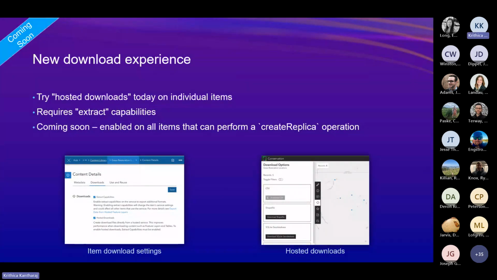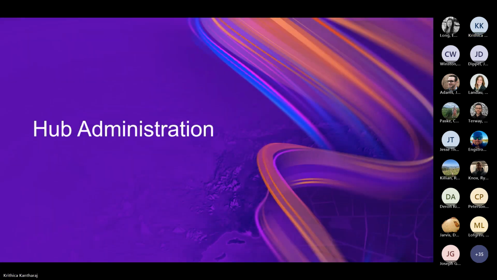The last thing in this section is the new download experience. You can enable it on an item-by-item basis, and we're starting with the hosted feature services. We recommend that if you have any of these turned on, your download capability is going to be much faster. We are currently in the development phase of this, and you will definitely see more features coming on. So definitely turn on the hosted download capability for a better experience.